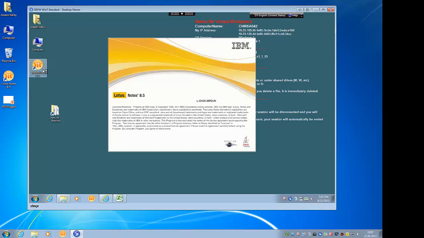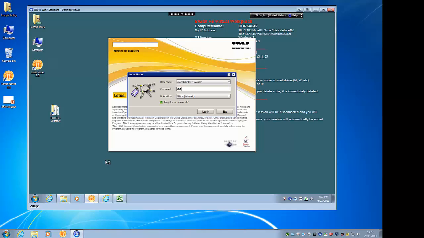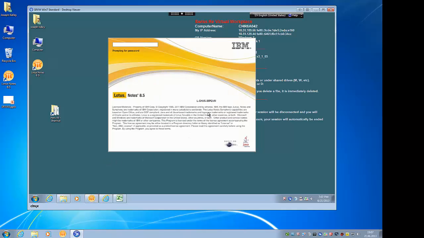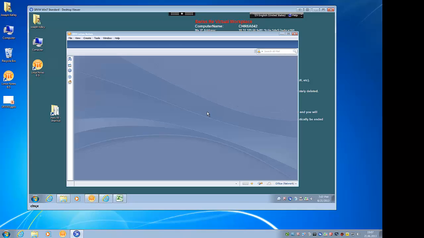It's important to note that if you are in Notes on your physical desktop and have SameTime open, when you log on to Notes on your virtual desktop, you will be logged out of SameTime on your physical workplace, as you can only have SameTime active in one place at a time.